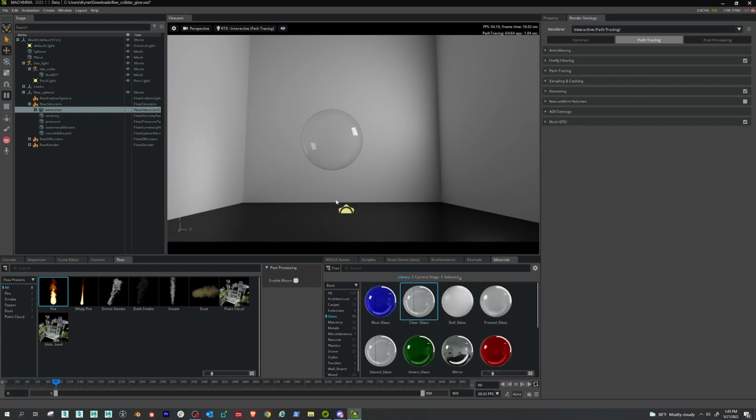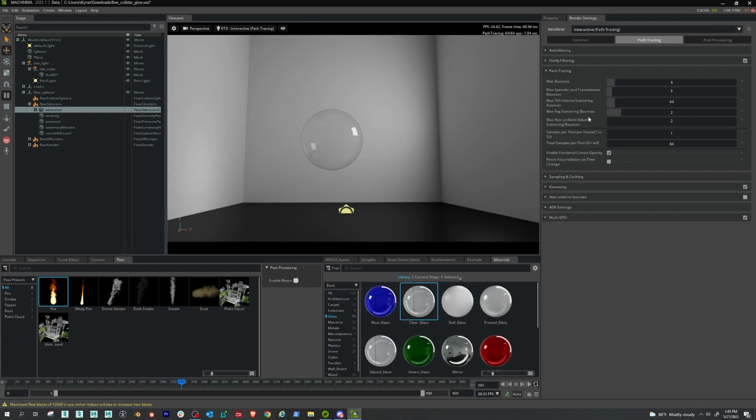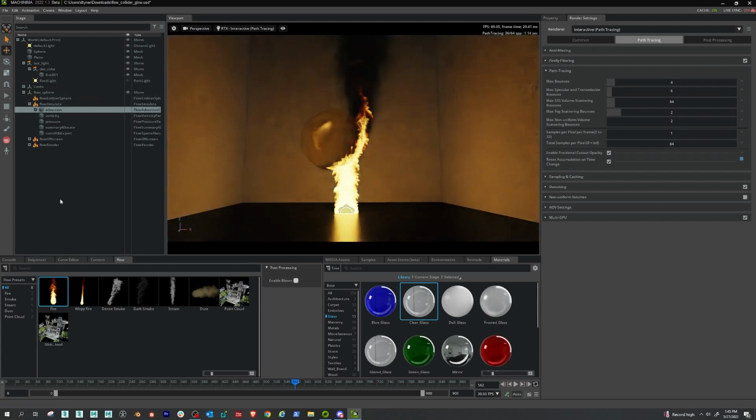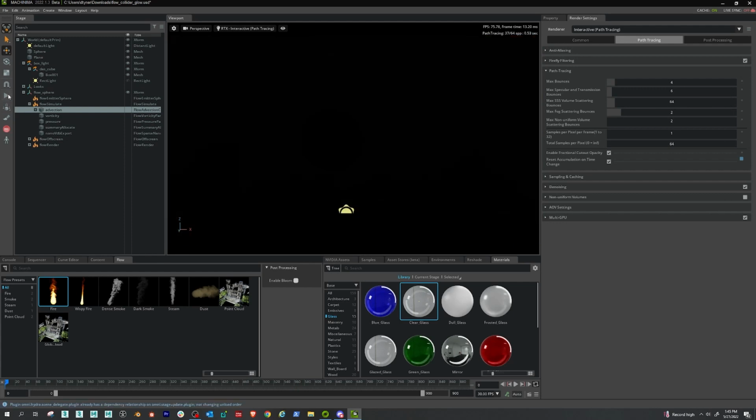Okay, so if I hit play, you can see nothing's happening. The way to fix that is under path tracing, and then go under path tracing again, and you just want to click this reset accumulation on time change. That way you'll get your fire back. And you can see path trace actually does cast light directly. So we'll stop that, play it again.